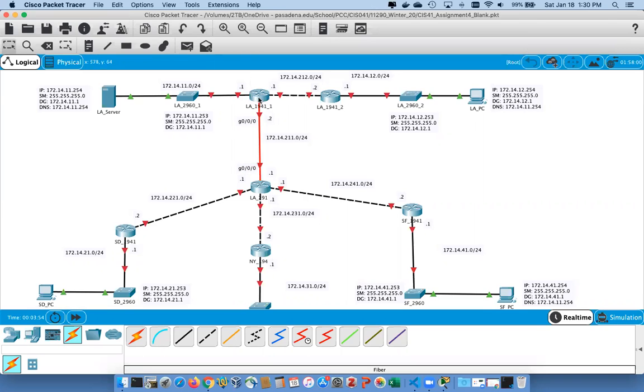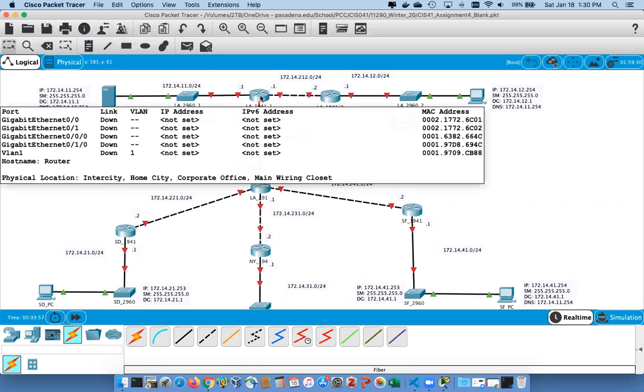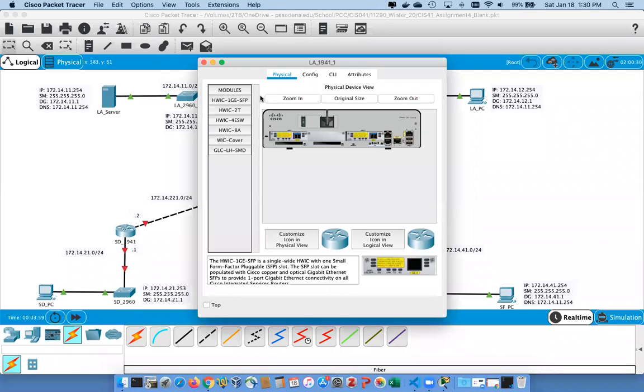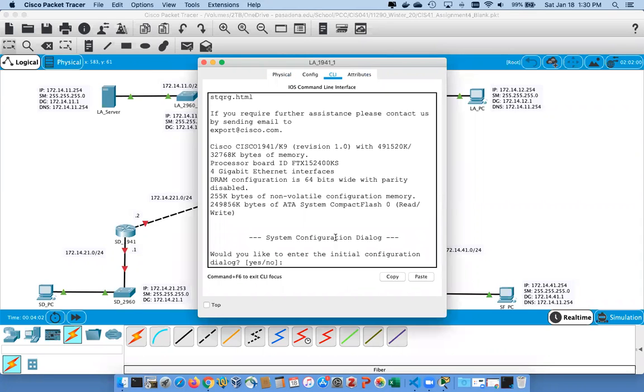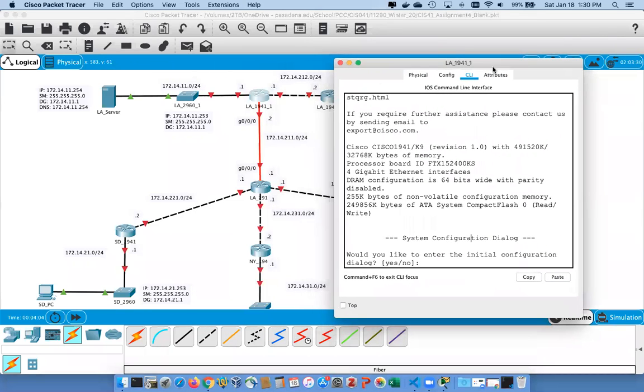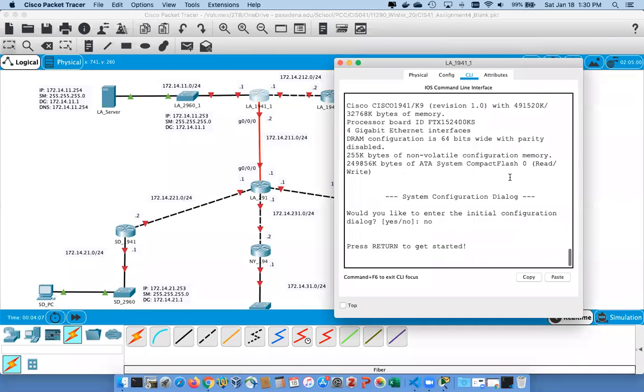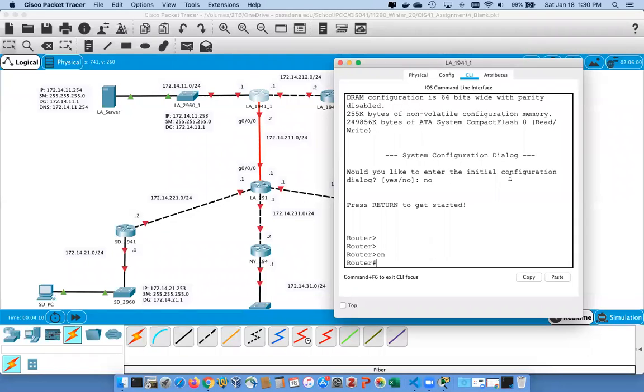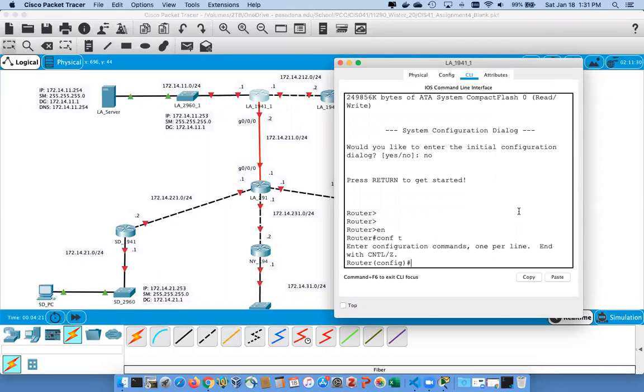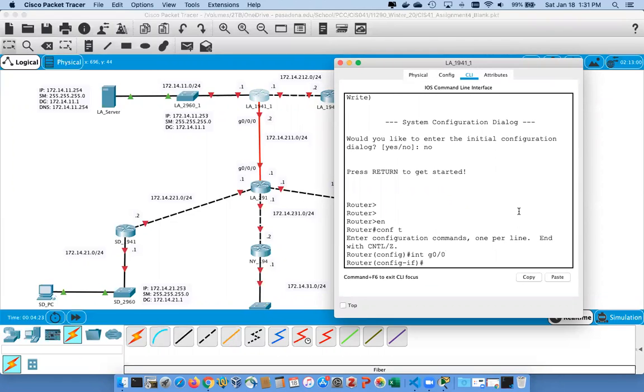Okay, now the difference of the 1941s and the 2941s is that when you're running the IOS here, let me just bring up one interface. Okay, first of all, they're gig interfaces. They're not FastEthernet. Okay, so we'll just do, let's see, if it's gig 0/0, it might be going that way.